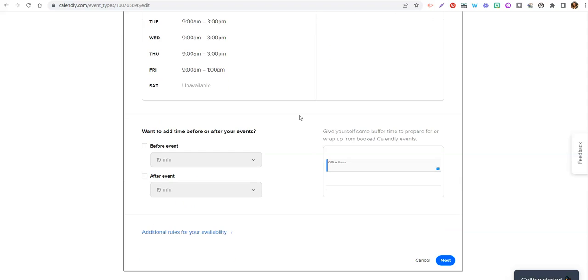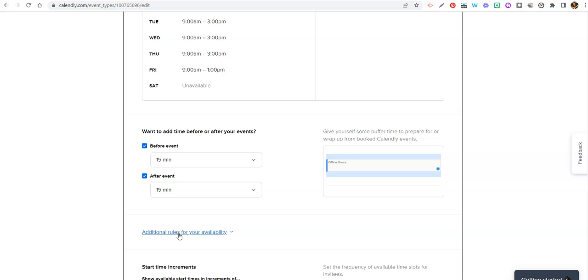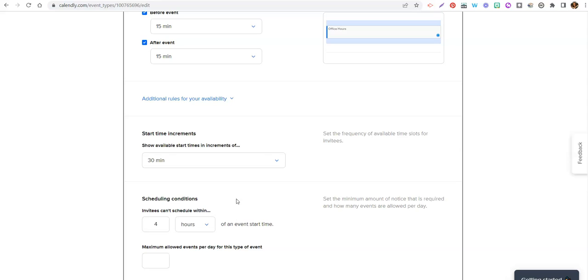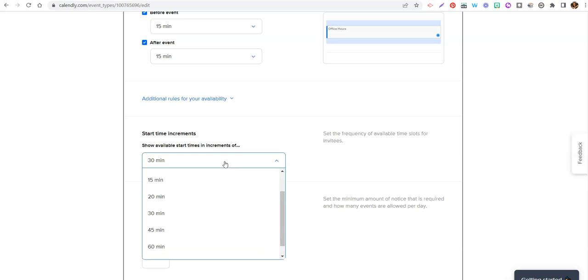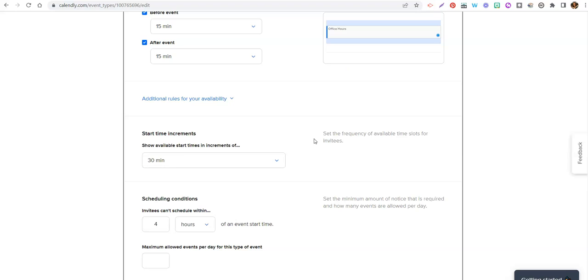All right, coming on down, you can also give yourself a bit of a buffer between events, so you don't want them back to back to back to back in case they go long. So you might offer a buffer of 15 minutes or 30 minutes or whatever you need before or after the event to give you a breather or to make sure that they aren't running one into the other. A few other additional rules here. You can show available start times in increments of 30 minutes, 15 minutes, 20 minutes, and it just shows them different increments on your calendar.